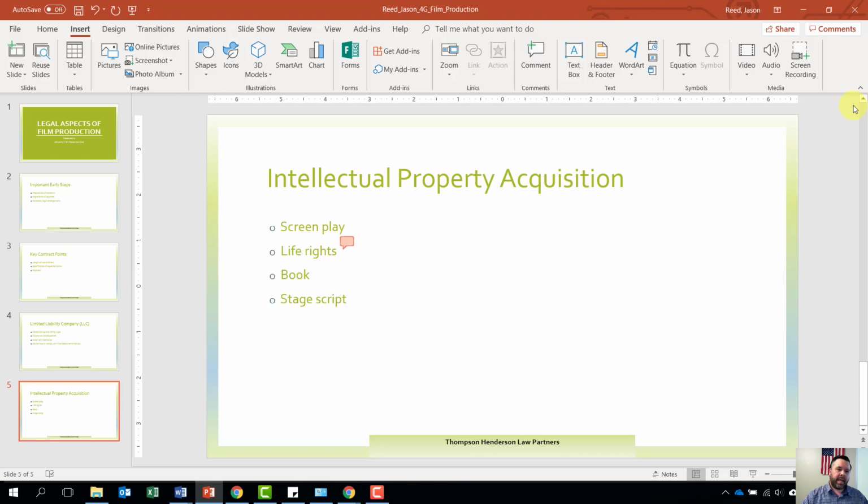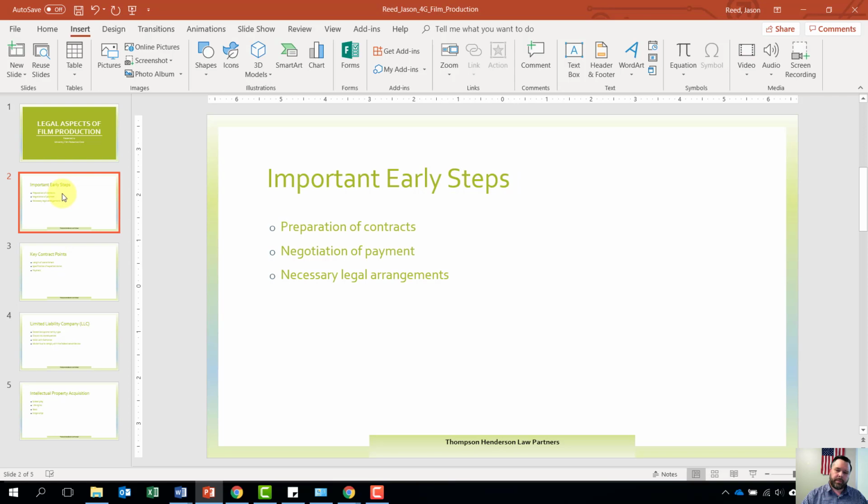On step number 13, it says on slide 2, use the thesaurus to change payment to compensation. Let's come over here to our slide selector, click on slide number 2. And it says preparation of contracts, negotiation of payment. We want to change payment to compensation.